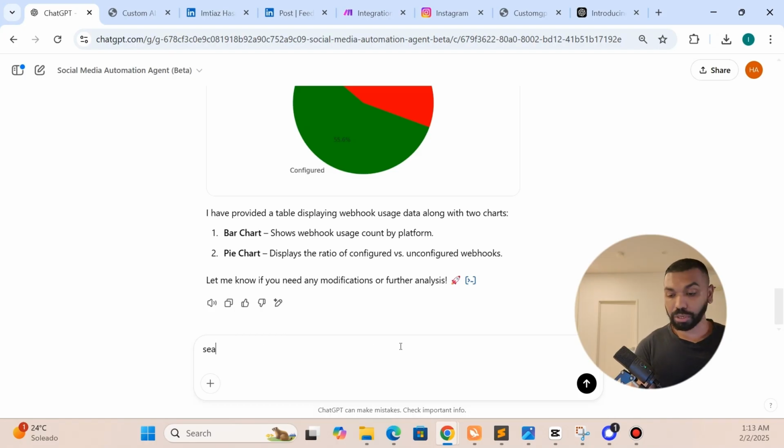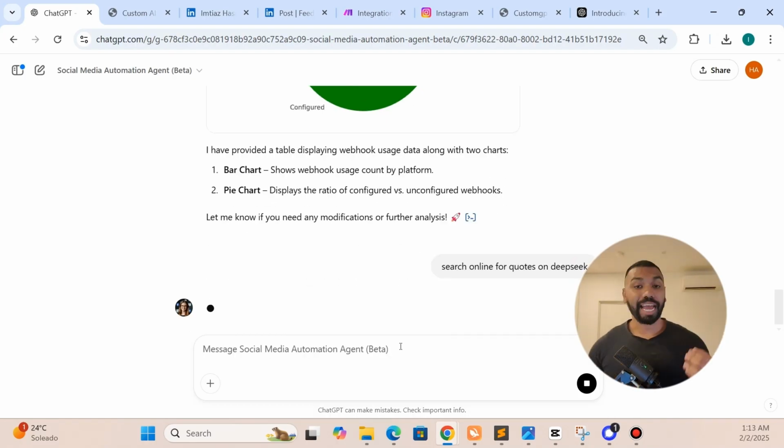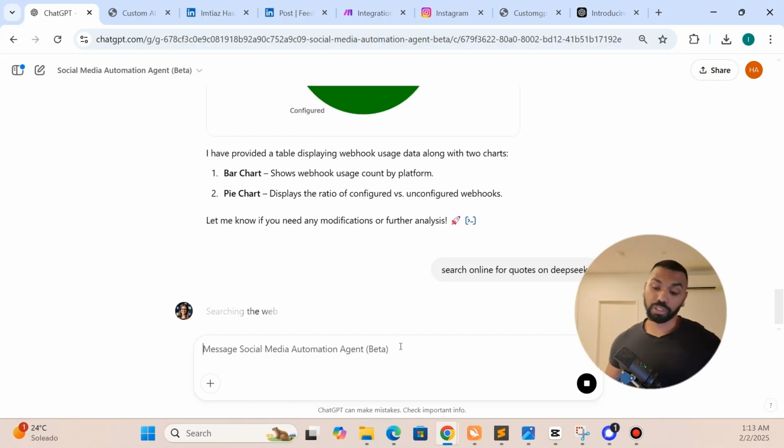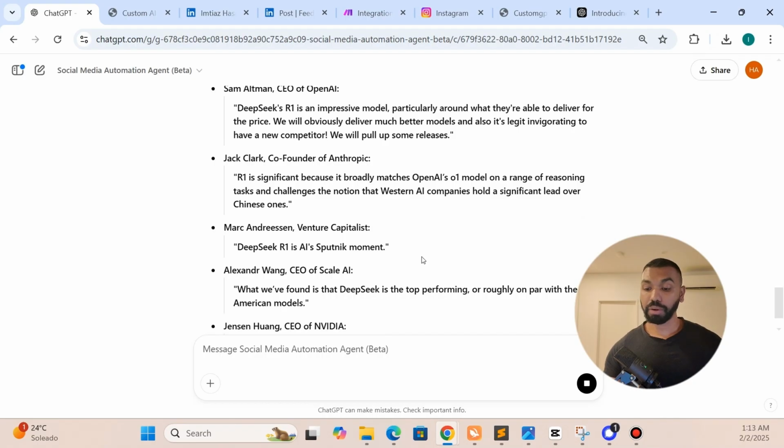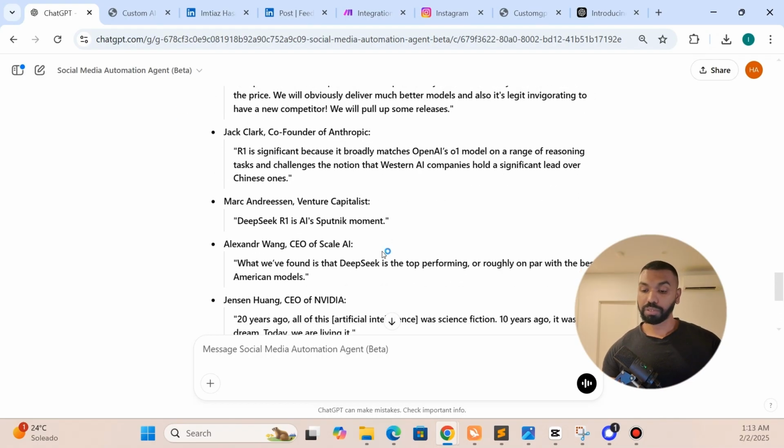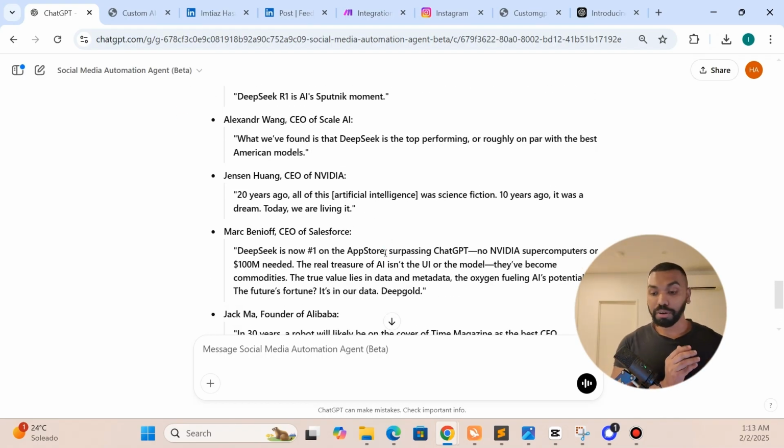We're going to say search online for quotes on DeepSeek. It has a built-in search capability, so it's going to search the web and figure out a few nice quotes, right? So here's a few quotes. All right, so to make this even more fun, we're going to make a photo post. We're going to create an image using DALL-E.